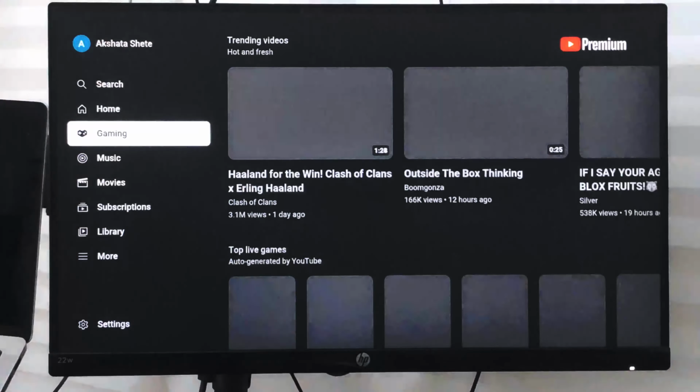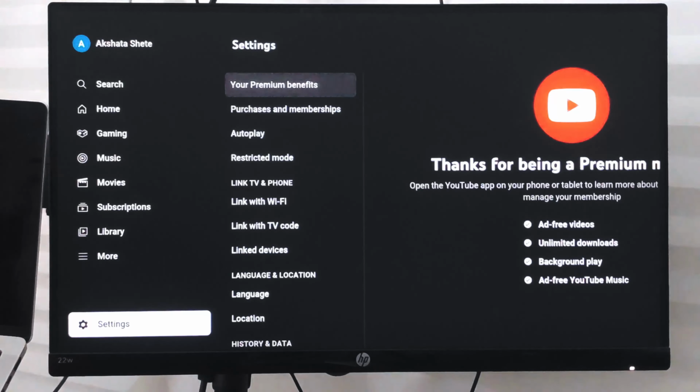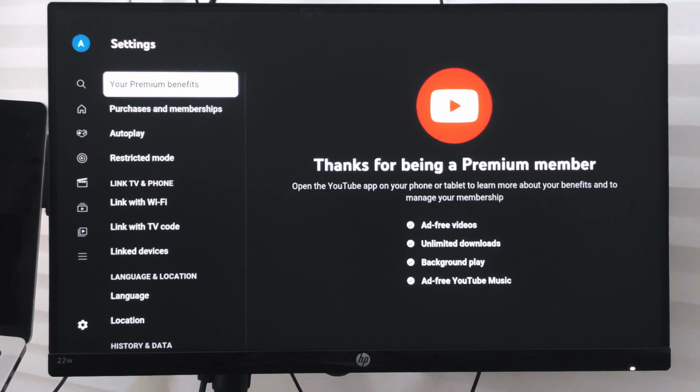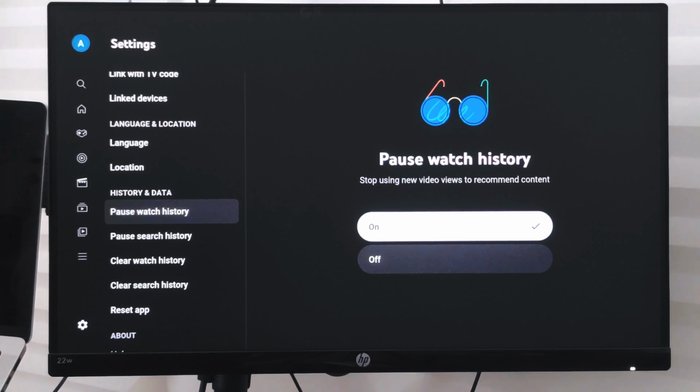So in order to pause the watch history, you can go to settings, and within the settings you can scroll down to pause watch history, and then turn on this option. Once you turn on this option, your history, the videos that you viewed, everything will be stopped, and recommended content will also be affected by this pausing of watch history.